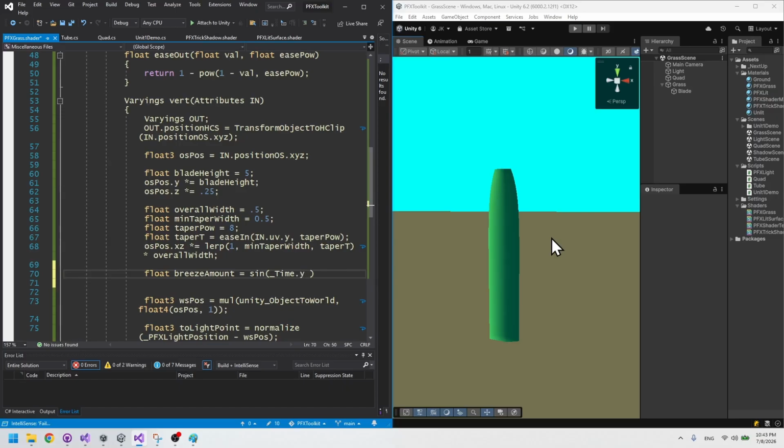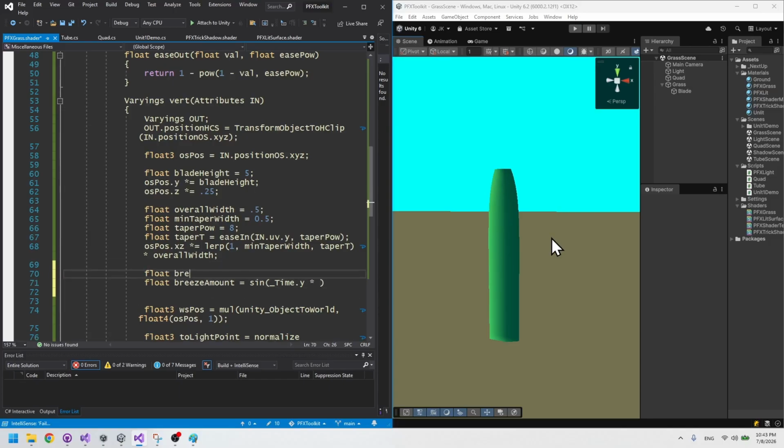And again, I can link to the built-in Unity variables. This is one of them. The .y part is giving us the seconds. So this is just a running counter of the time. And so we can multiply in some kind of like breeze speed here. Let's just say 2. Let's see what that looks like.